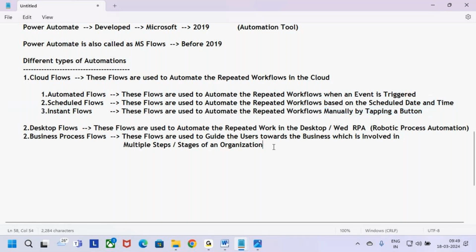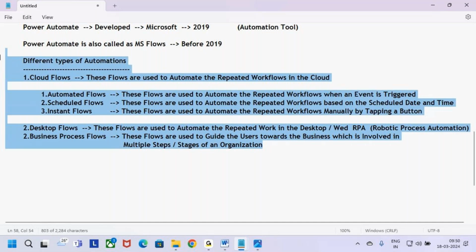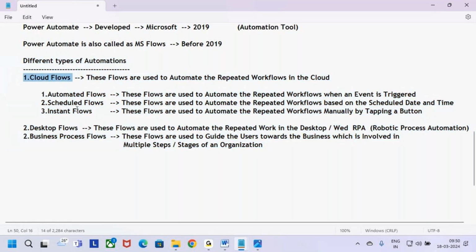So these are the different types of automations you are able to go and perform within the Power Automate. How to go and perform the automations means these are the different ways we are going to perform. First one is what? Cloud flows. Second is what? Desktop. Cloud flows are used for what? To automate the repeated work in the cloud. Desktop flows are used for what? To automate the workflows within the desktop or on the web.